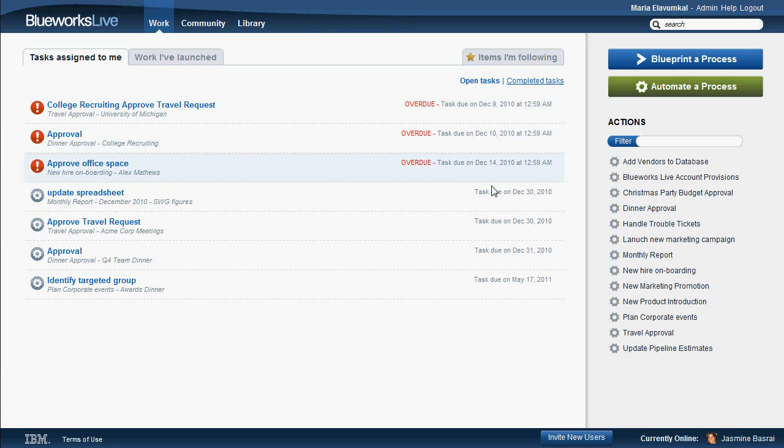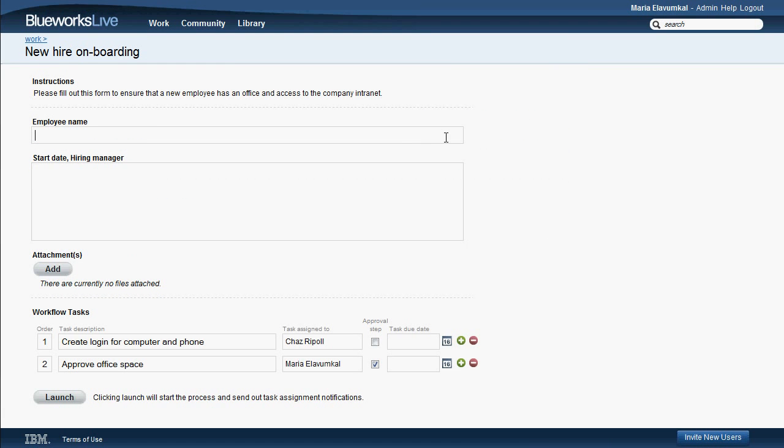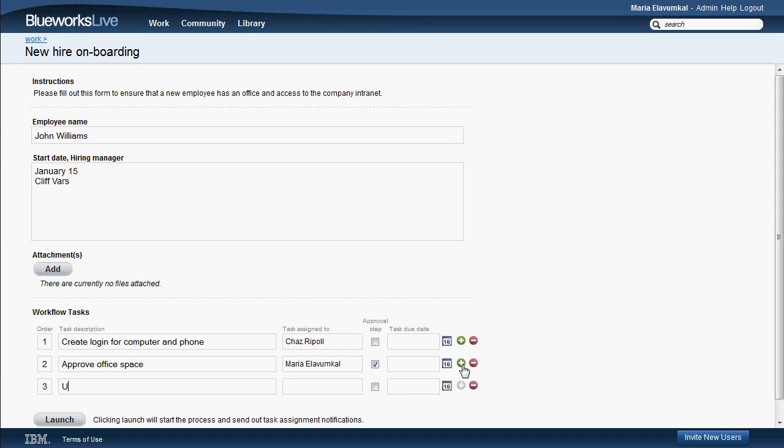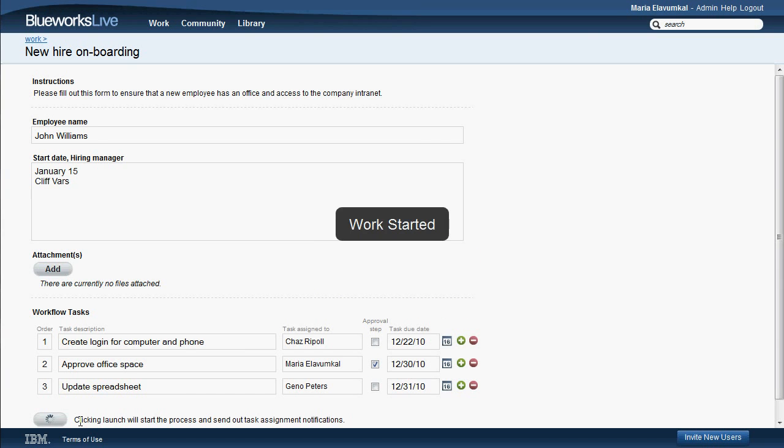BlueworksLive enables you to automate simple processes like these that are typically done and sometimes even lost in email threads. Setting up this process for new hire onboarding only took me about 90 seconds. Now that it's configured, we can run it every time someone gets hired. And since process apps within BlueworksLive are agile, I can quickly make changes to this ad hoc process with ease.